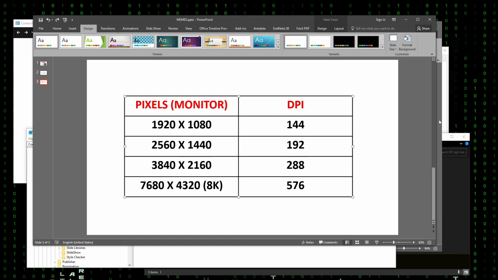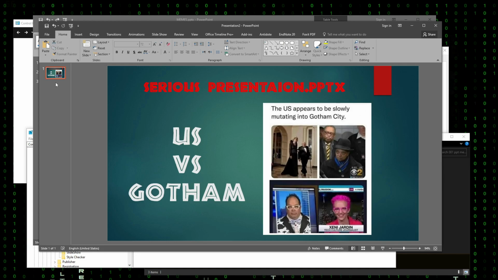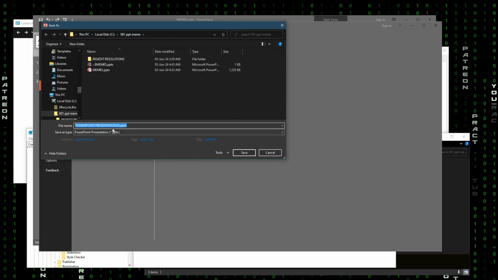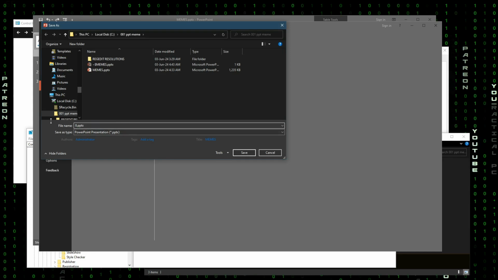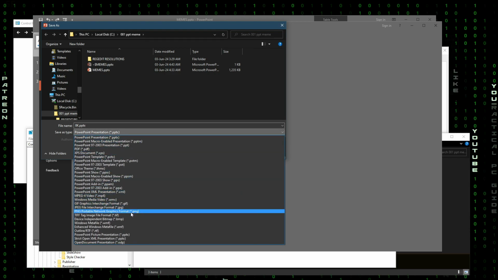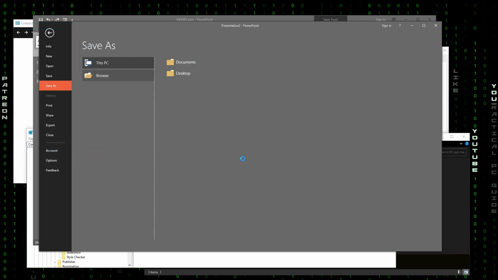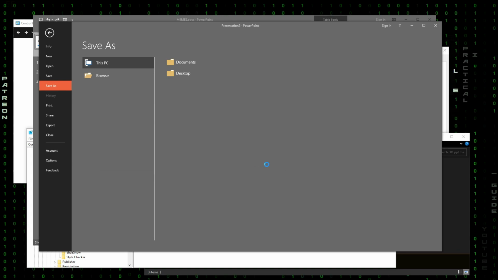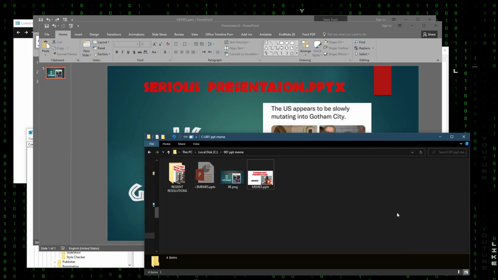Let's change it for the sake of variety. So this is a new presentation. Go to save as, browse, then whatever you want to save it. Let's put here 8K. Remember to use the PNG instead of JPEG. Hit save. We are just using the first slide, so we will select just this one as a test. Okay, it's been saved.